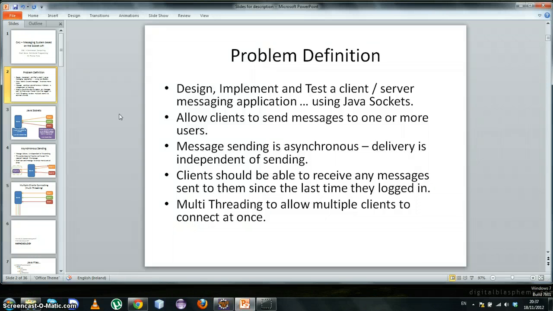Clients should be able to receive any message sent to them since they were last logged in, and by doing this, that will also mean that once they receive messages, they will be deleted off the server once the client confirms that they have received the messages. And to allow multiple clients to connect at once, the server will have to use multi-threading.